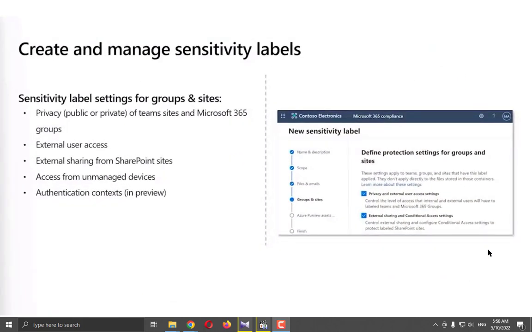We can use sensitivity label settings for various groups and sites pertaining to external sharing or access from unmanaged devices. So we can use sensitivity labels as a way to restrict access to certain kinds of information only to organization-issued devices, for example.